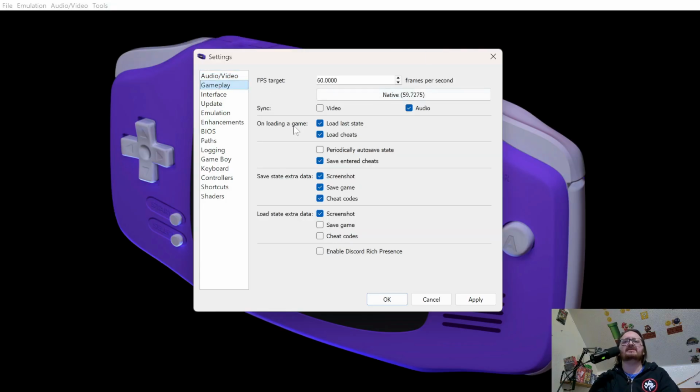As far as the gameplay section goes, this is kind of up to you, whether or not you want your game to load your last save state upon loading the game. Target FPS, I would not screw with this. Just leave it at 60. That's what the Game Boy Advance targeted by default, and if you up this, you're going to get some wacky stuff. So I wouldn't screw around with that too much.